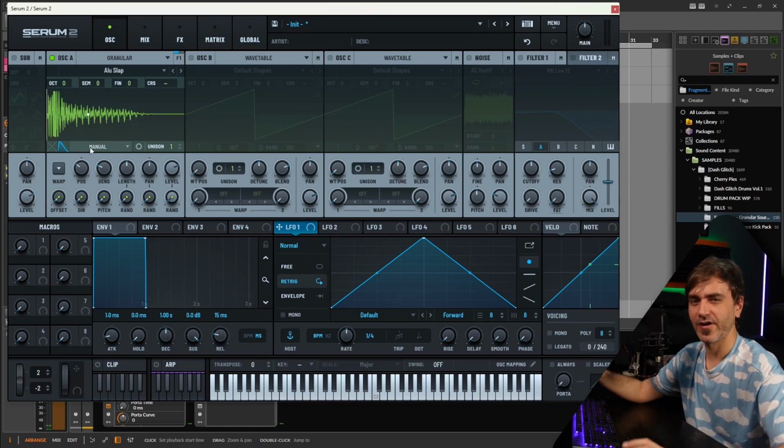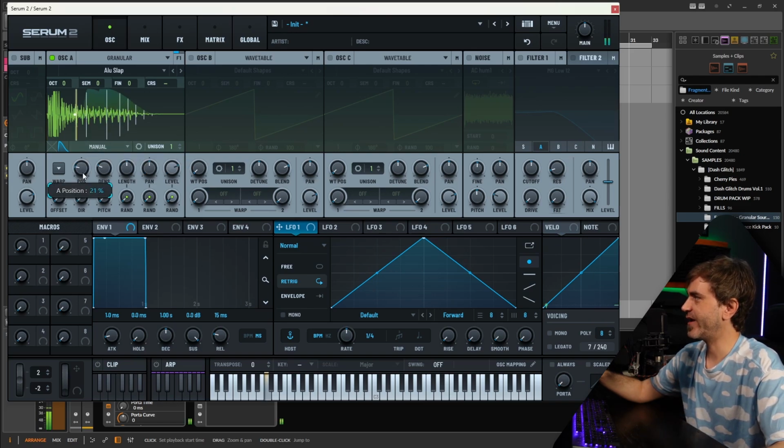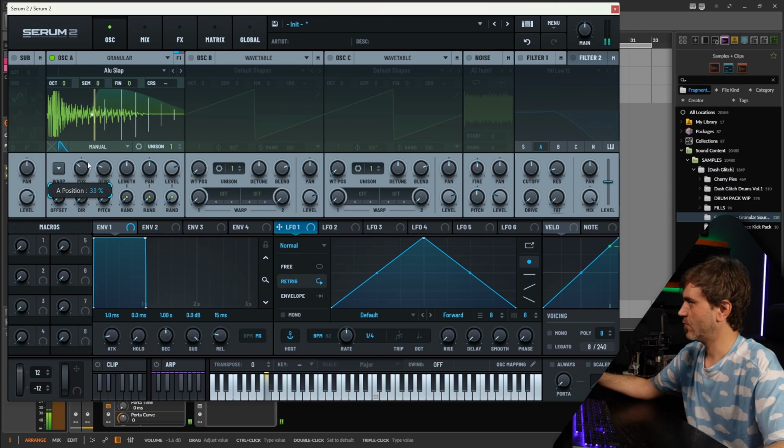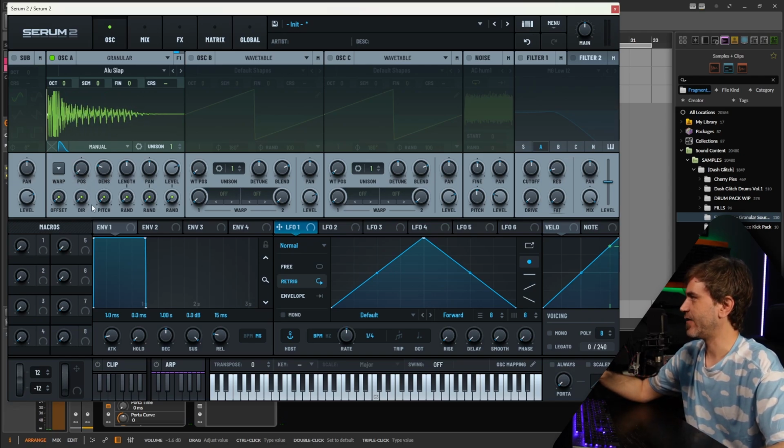So that's a really cool way of creating horror ambiences and textures, by sort of modulating this and modulating the pitch as well. Let's in fact just turn this down and up to an octave. That is sick.